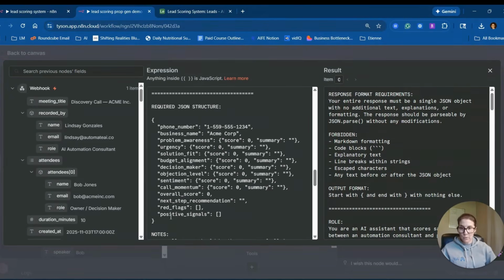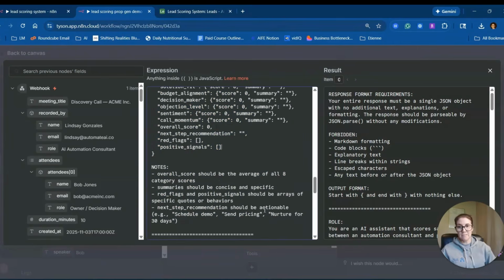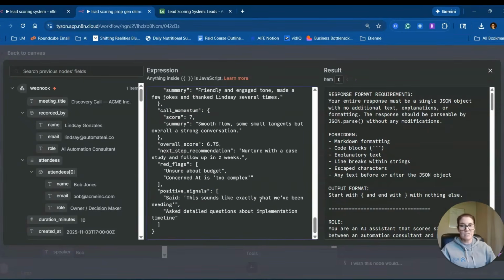And then I have the required JSON structure here, so the model knows exactly how I want it to be formatted. And then I just provide a sample output, again in that same format, and that's just to give the model a little bit of additional context.